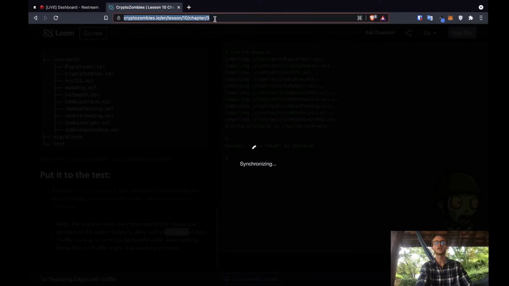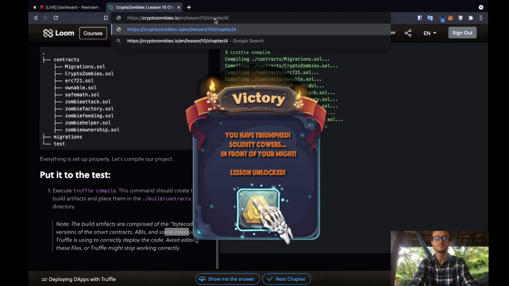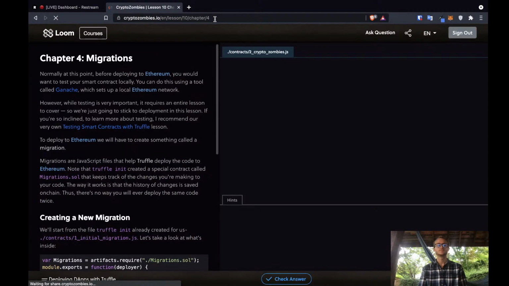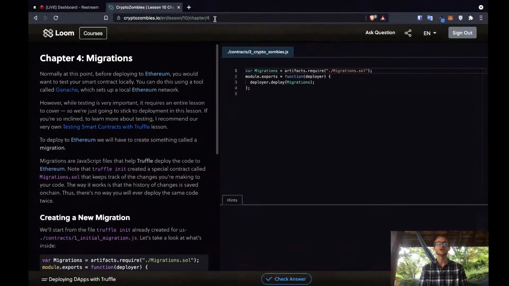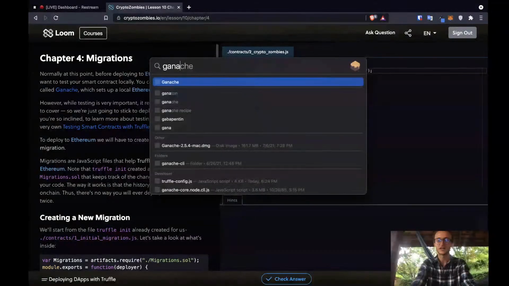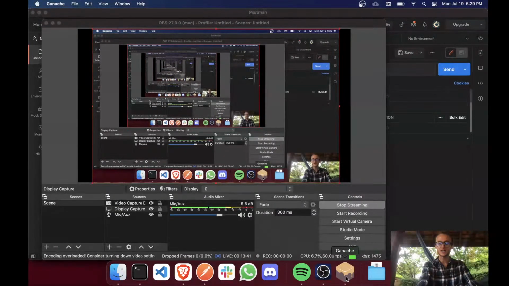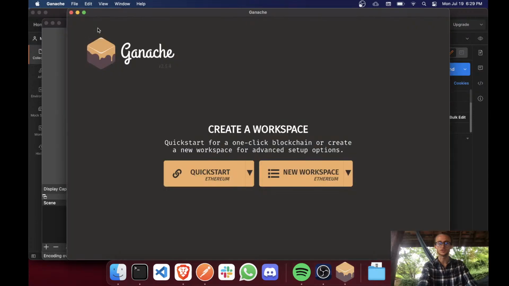Moving on to Chapter 4. Chapter 4, Migrations. Normally at this point, before deploying to Ethereum, you would want to test your smart contract locally. You can do this using a tool called Ganache, which sets up a local Ethereum network. Just going back, we do have Ganache installed from some of our other tutorials. If you don't have Ganache set up yet, just check out some of our other tutorials, and then you can see exactly how Ganache works.